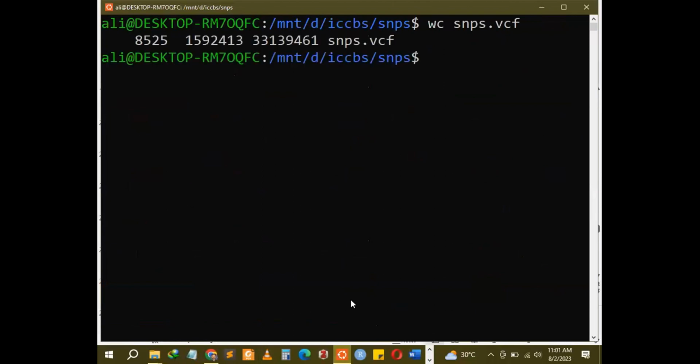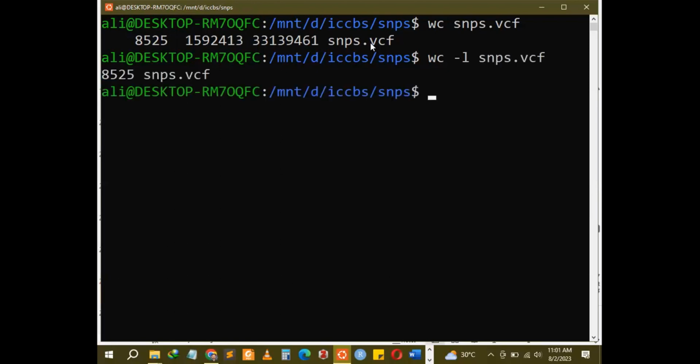It will show three things: lines in that file, words in that file, and characters in that file. The first one is lines, the second one is words, and the third one is characters, and next is the name of the file. So if you want to see the number of lines in a file, use wc, and if you are only interested in lines, use wc with the option -l and the SNPs file. This will print just the lines. If you are interested in just characters, right?